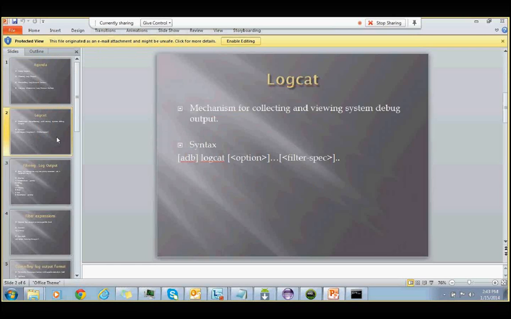To begin with, the Logcat Android logging system provides a mechanism for collecting and viewing system debug output. Logs from various applications and portions of the system are collected, which can then be viewed and filtered by the Logcat command. This is the basic syntax used for the Logcat command: adb logcat, your options go here, and the filter specifications if any.